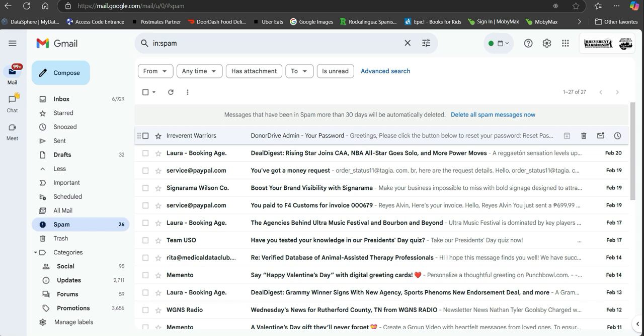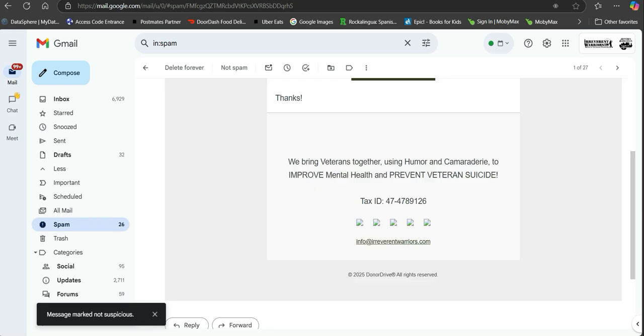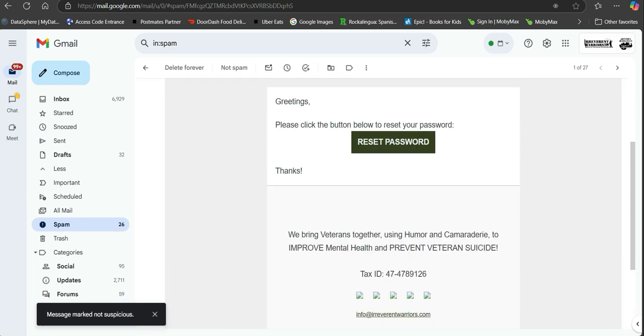Once you email me at nick.sawal@irreverentwarriors.com, I will generate you a username, and you'll get an email, likely into your spam folder, that looks just like that top one, Donor Drive admin, your password. So you'll open that email. You can click look safe because you'll be getting emails from fundraising@donordrive.com. And then after you do that, you can reset your password.